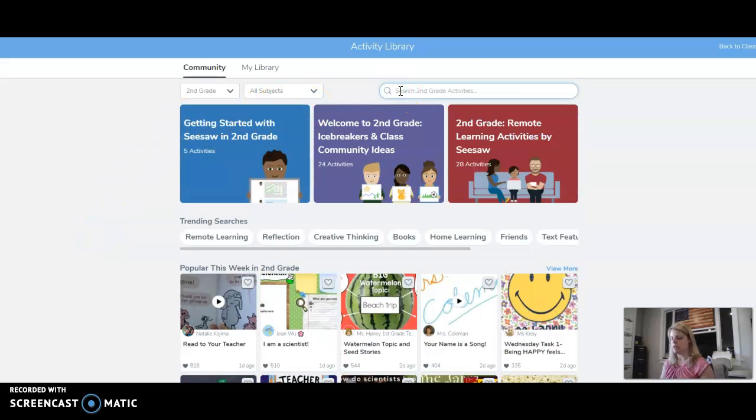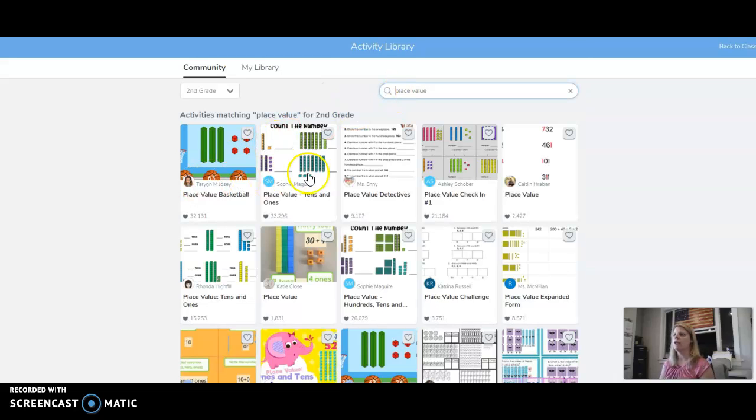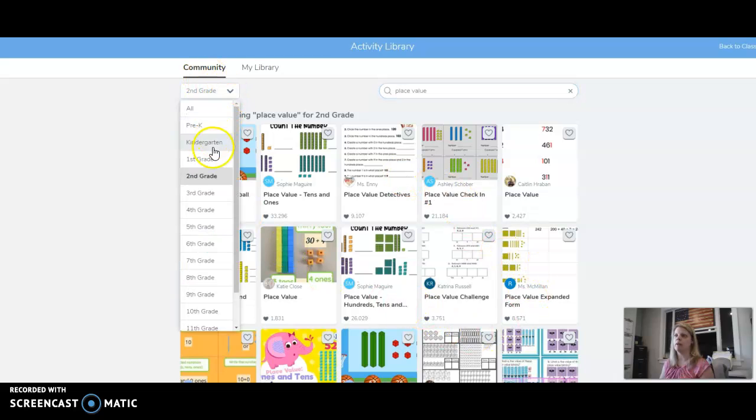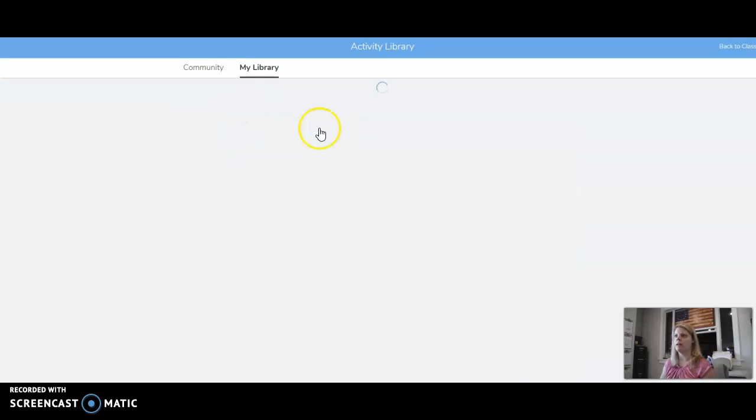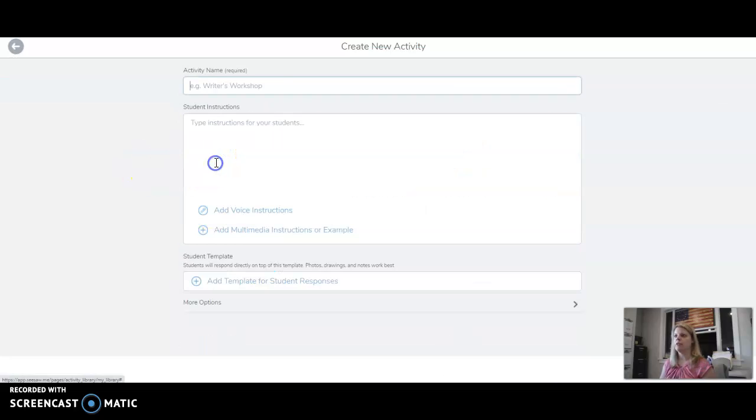Let's say we are learning place value in math. If you'd like to search for place value and just see what's already been created, you'll have a plethora of options. Up here, I have already changed my grade level to second grade, so it will filter out everything except second grade. But what we want to look at today is creating a brand new activity. So we're going to click on Create Activity.